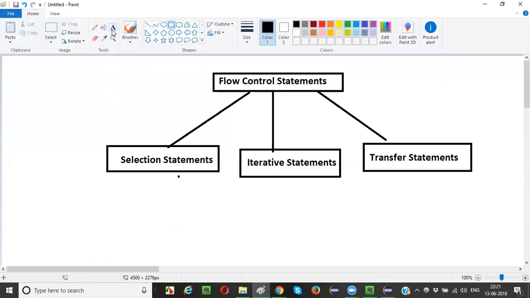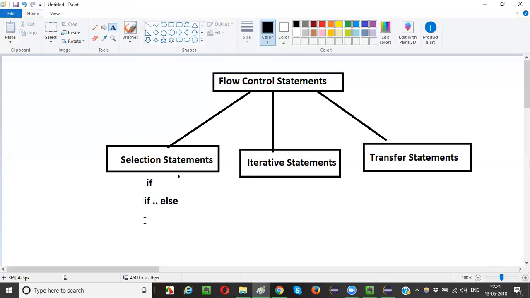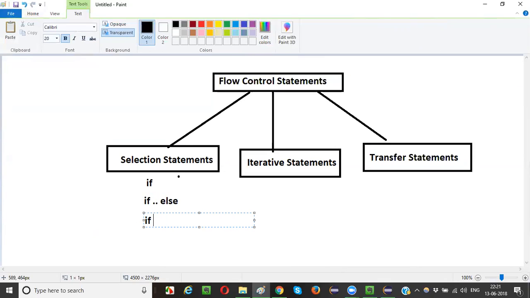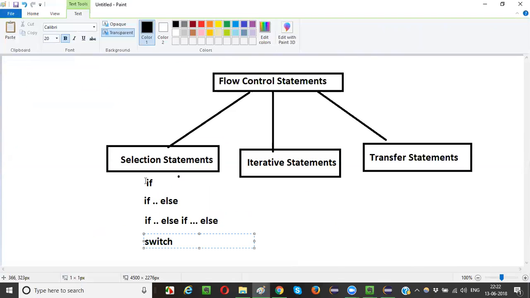Under selection statements, we have the if statement, if else statement, if else if else statements, and the last one is the switch statement. Under selection statements there are if, if else, if else if else, and switch. These are the four selection statements we have.